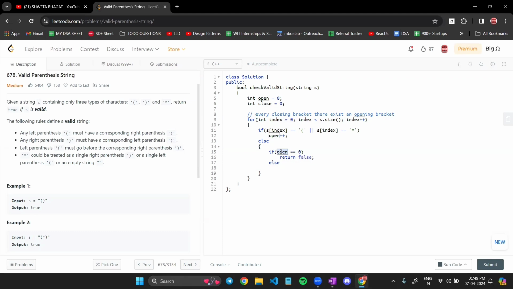So what does it mean? It means that for that particular closing bracket, there exists an opening bracket with which it can form a valid pair. Since that particular opening bracket is contributing to form a valid pair with the closing bracket, we'll decrement the count of open, correct?